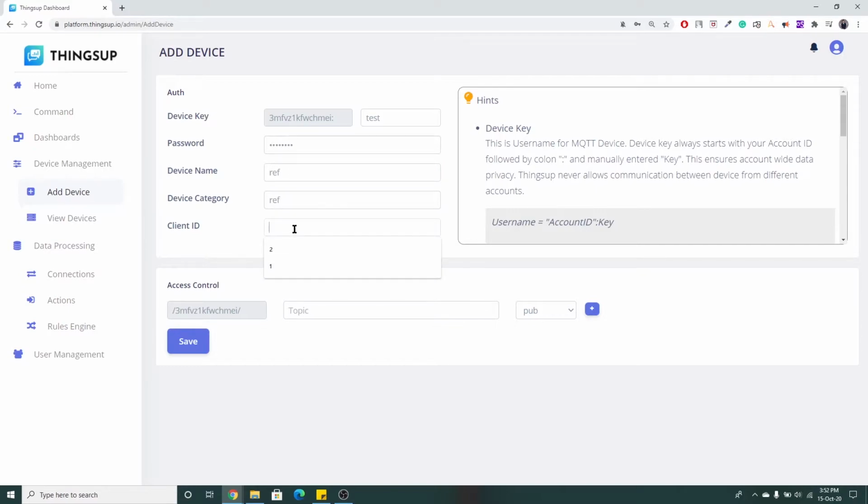Now in the client ID, if you specify star, that means you can connect multiple client IDs using this username and password. If you specify any other client ID other than star, for example 1 or 2 or some words, then only that client ID can connect using that username and password. So I am giving star here.